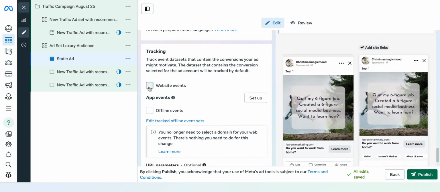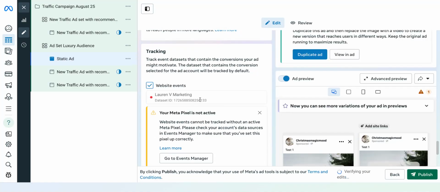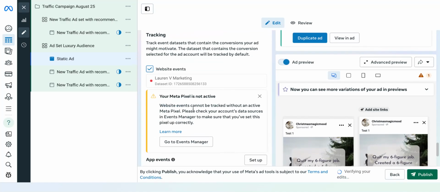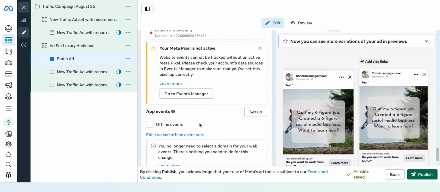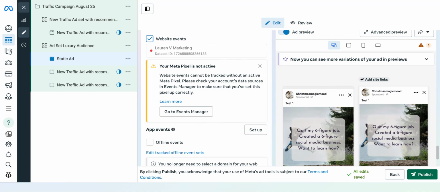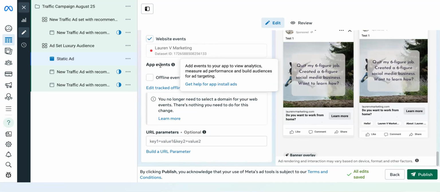Now, if you have a pixel set up, which we can talk about at another point, I set mine up here. You click on that. This one's not active. I would have to go to my events manager, and that's how you set up your Meta pixel, but that's for a whole other video. So anyway, I'm just going to leave that for now. It's not working though, so it won't give me any sort of feedback.